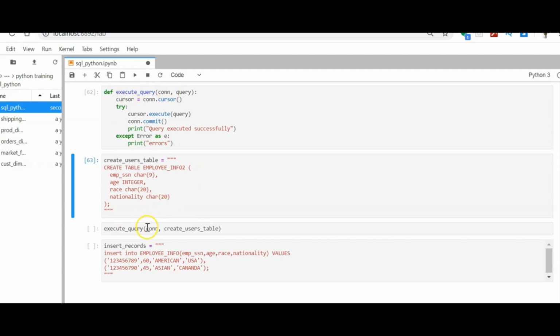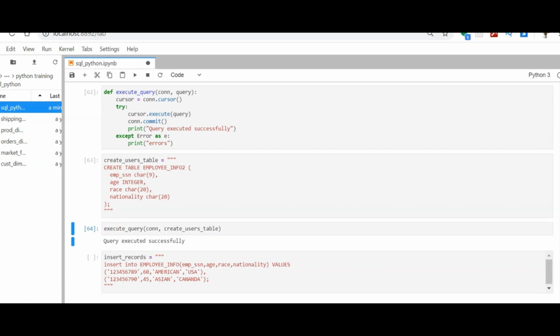Now here there are 2 parameters. One is the connect parameter, which has the information about the connection strings, and the second is the variable where we are passing a DML command or a DDL command. So let's execute. It's executing. It has been executed.